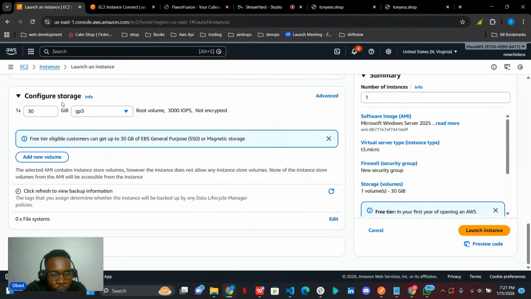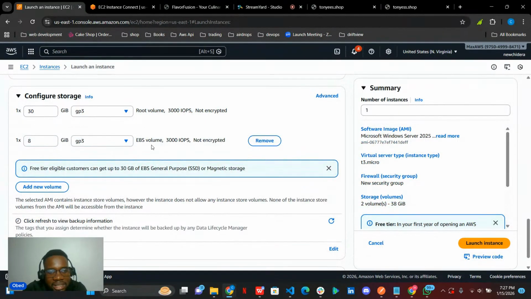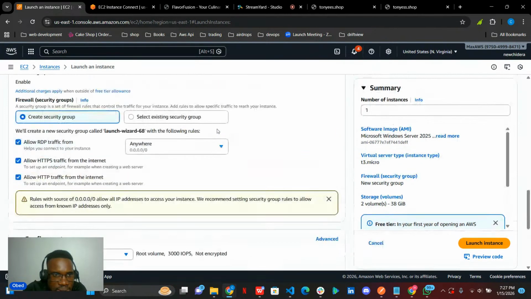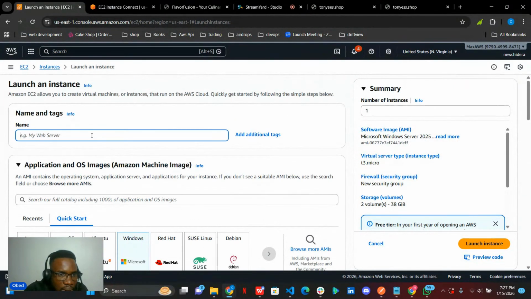Now, this is the volume. This is the storage of our instance. If I decide to add a new volume here, that means I'm creating a new EBS, known as Elastic Block Storage. I'll quickly just create this and I'll launch my instance. I didn't give it a name, right? I'll call this Windows Server. I'll launch my instance.